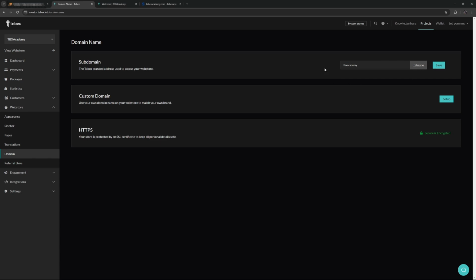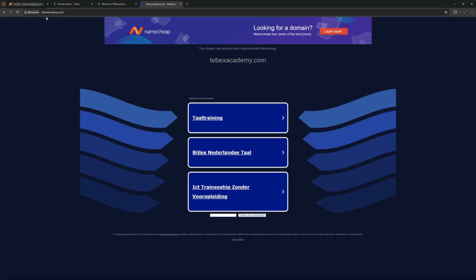But in this tutorial, we are setting up our own custom domain. I own tebexacademy.com. When going to Tebex Academy, you can see there's already some stuff on the screen. Ignore what is there. I just want to point out in the top left, it says the connection is not secure, meaning that any information sent over the internet is sent unencrypted. This is probably not what you want in general, but definitely not when dealing with customers and payments. You want everything to be secure.